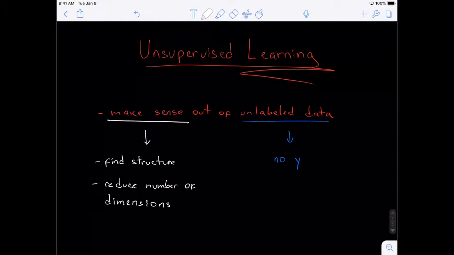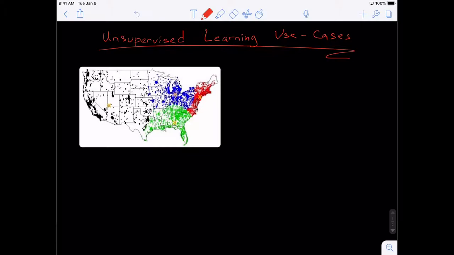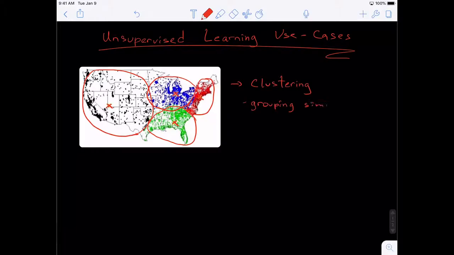So let's take a look at a couple of examples to make this more clear. For example, let's say that you're working on an application and this is your plot. You can clearly see clusters of data. We refer to this as clustering, or grouping similar points in your dataset.